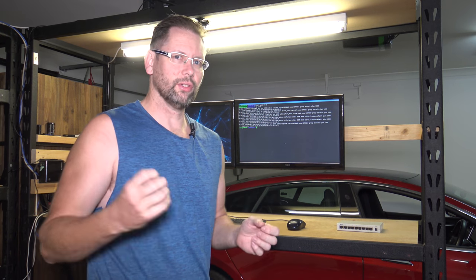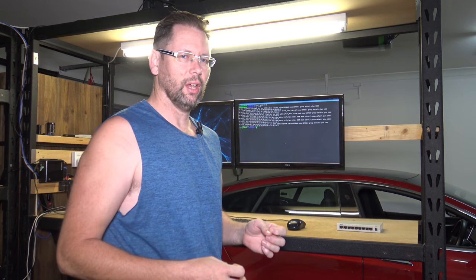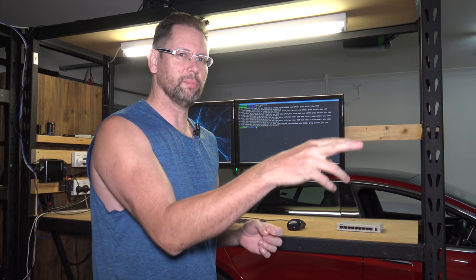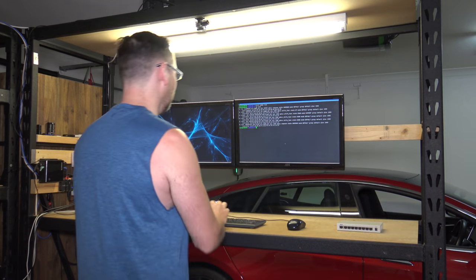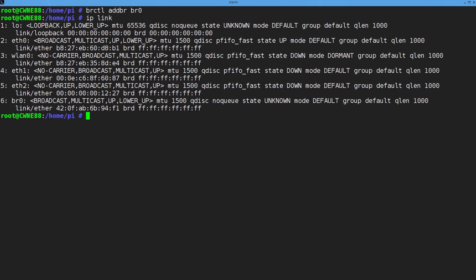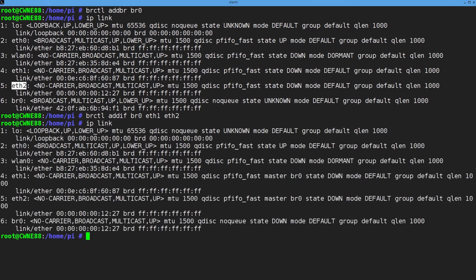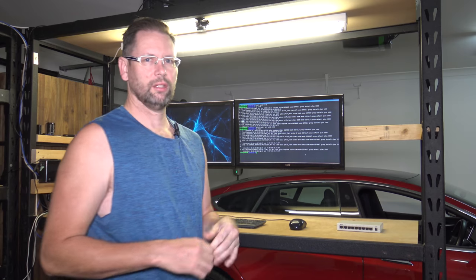What I've got to do is assign some interfaces to that bridge. I'm going to assign those two USB adapters to it. To do that, just run brctl addif br0 and pick the two that you want, or however many you want really. We're going to use these two. Now, if I do ip link, you'll see it looks a bit different. It's assigned those network adapters to the bridge now.